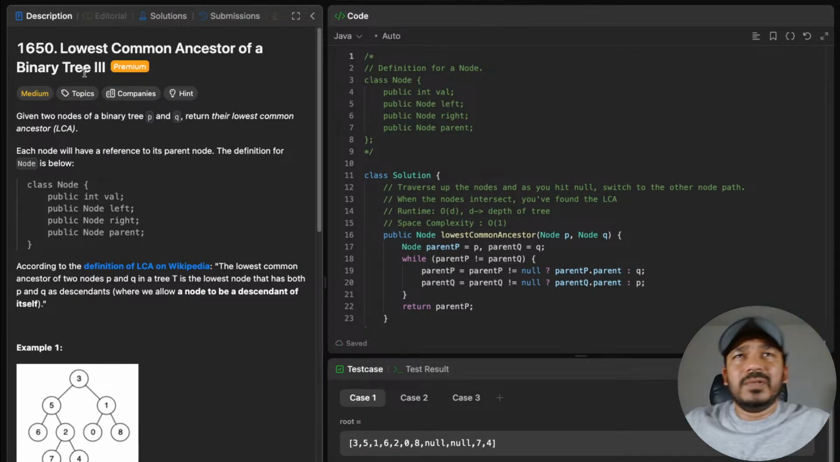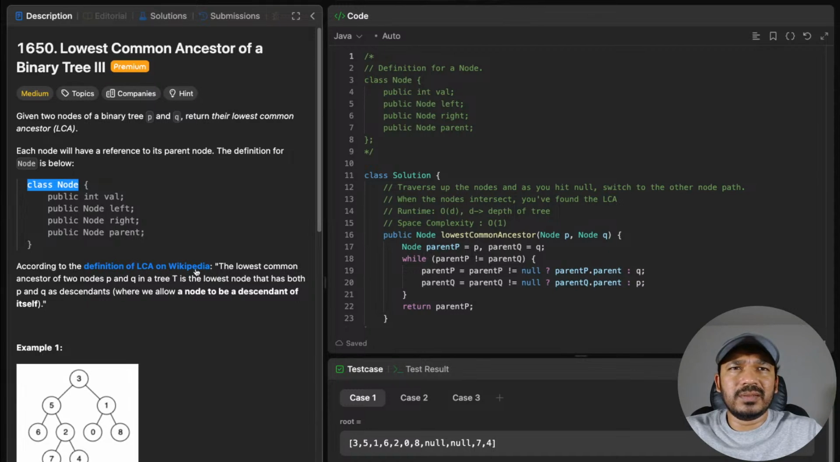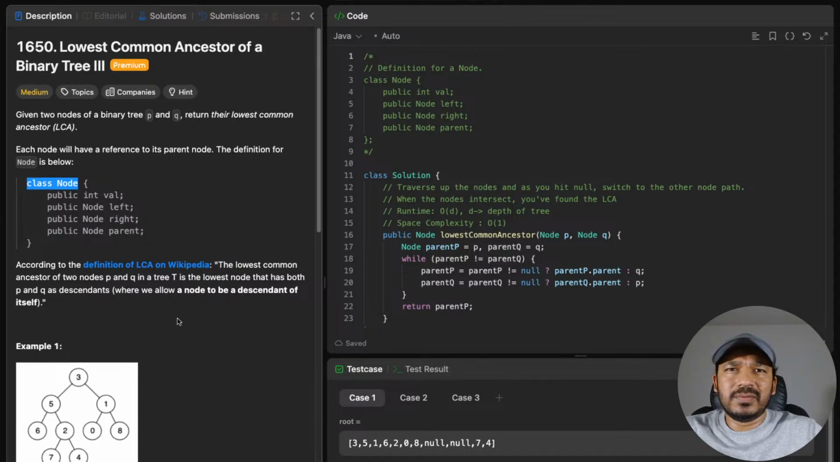Okay, in this one, given two nodes of a binary tree, P and Q, return their lowest common ancestor, LCA. Each node will have a reference to its parent node. The definition for node is below: class Node, public int value, public Node left, public Node right, and public Node parent. According to the definition of lowest common ancestor on Wikipedia, the lowest common ancestor of two nodes P and Q in a tree T is the lowest node that has both P and Q as descendants, where we allow a node to be a descendant of itself.